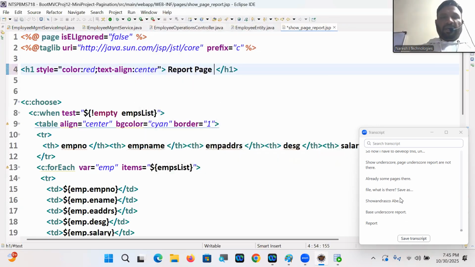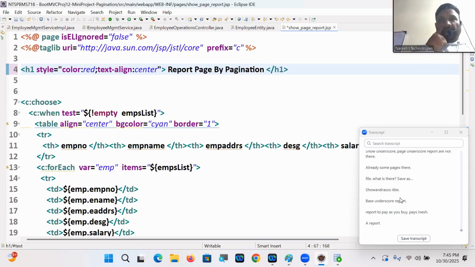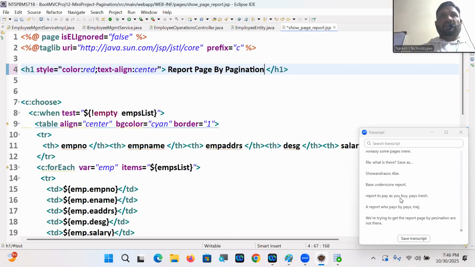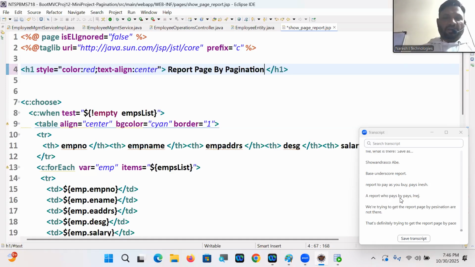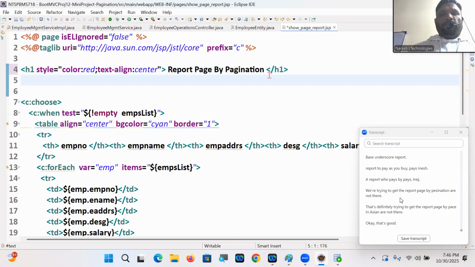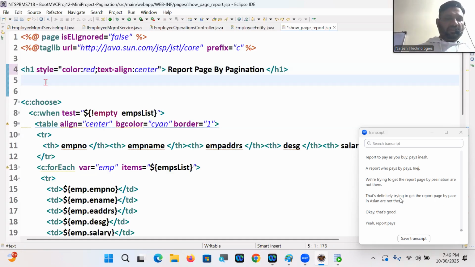Report page by pagination. We are trying to get the report page by pagination. We are definitely trying to get the report page by pagination. Okay, that's good.